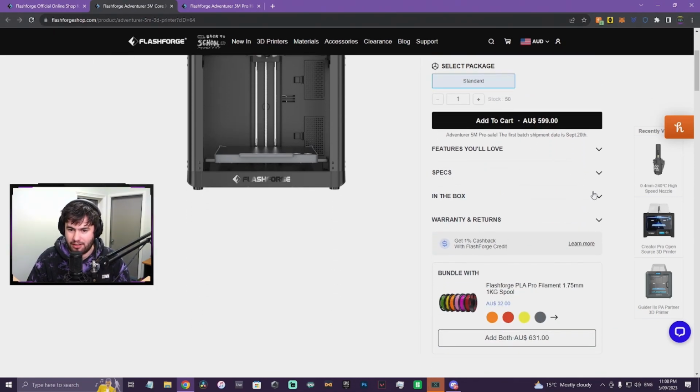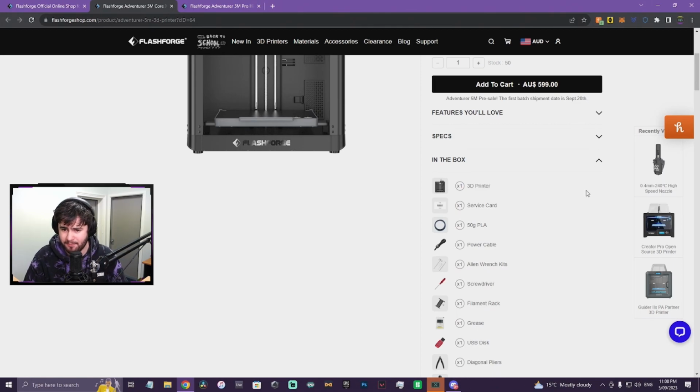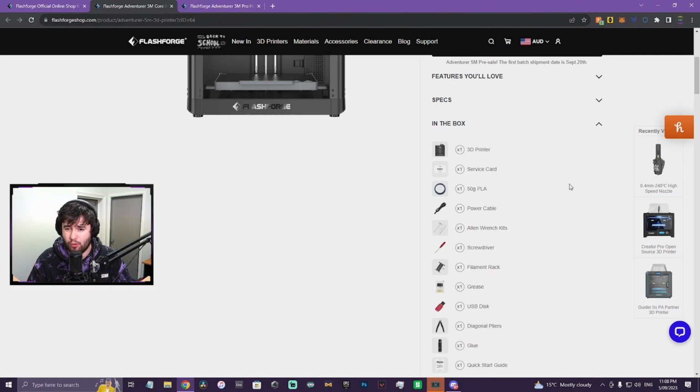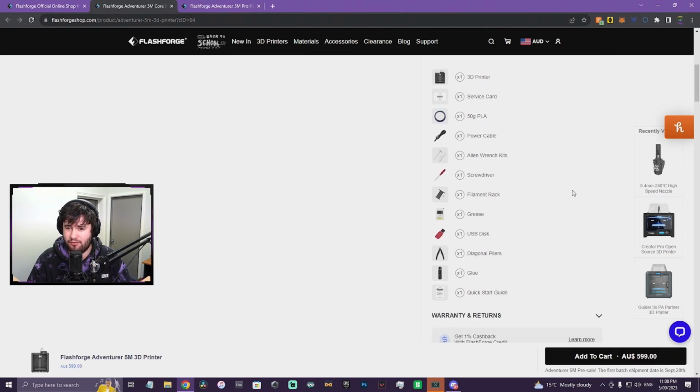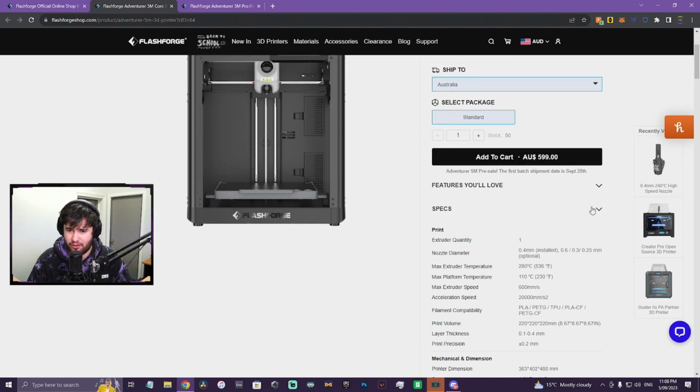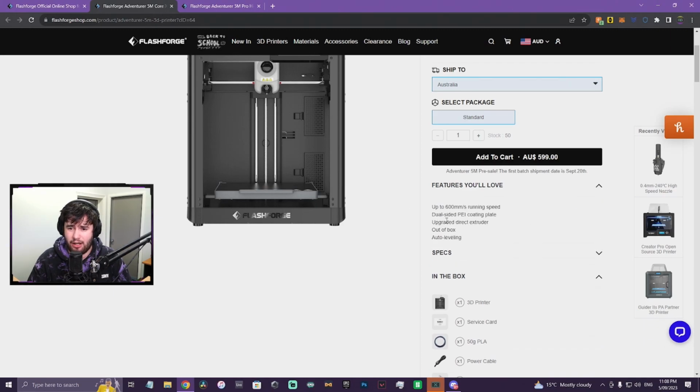Now, in terms of what's in the box, let's have a look. So we've got the printer, service card, 50 grams of PLA. Okay, so we don't even get a spool, unfortunately. Not a big fan of that, but I guess maybe they saved a bit on pricing there. Power cable, Allen wrenches, screwdrivers, filament rack, which would be the holder, grease, USB, pliers, glue, quick start guide. Also, one other thing I have just noticed is the PEI sheet is actually double-sided. So that's a nice little touch as well.